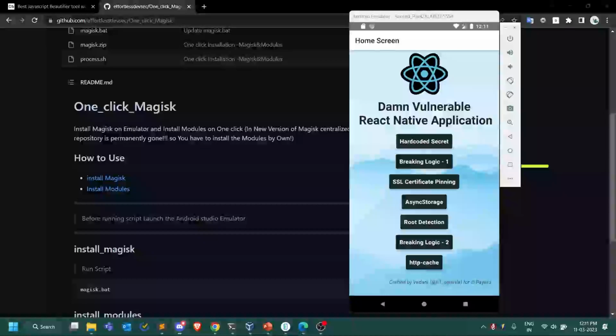Or even in case you want to root your device, I have the proper guide. This is the simplest way.